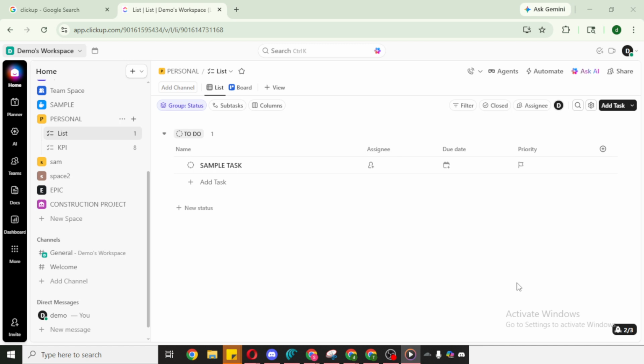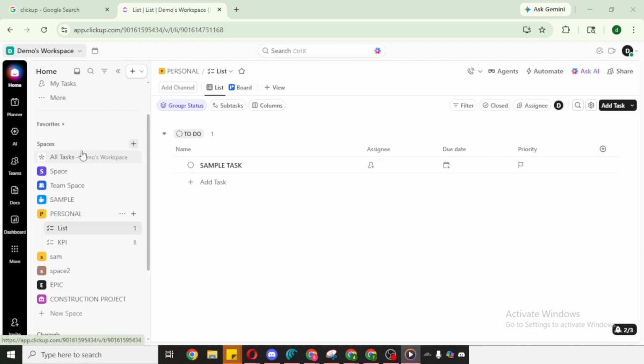Once you're in, head to the specific space where you want to work. Spaces are the high-level containers for your projects, so choosing the right one keeps everything neatly organized and easy to find later. Inside that space, look for the option to add a new view.